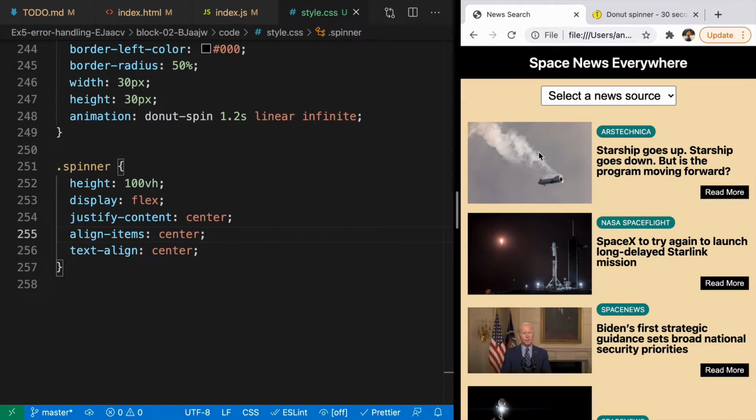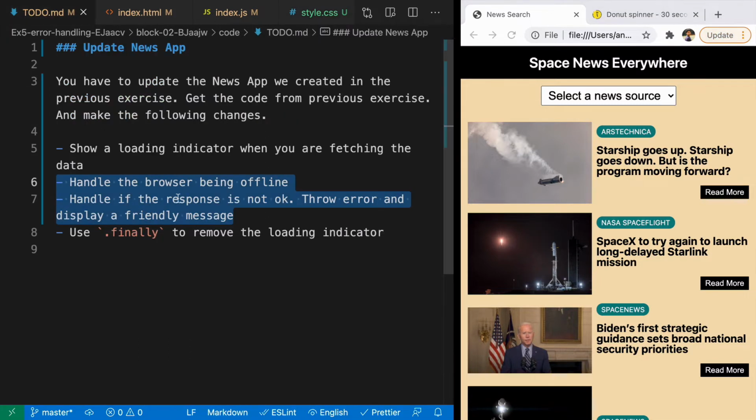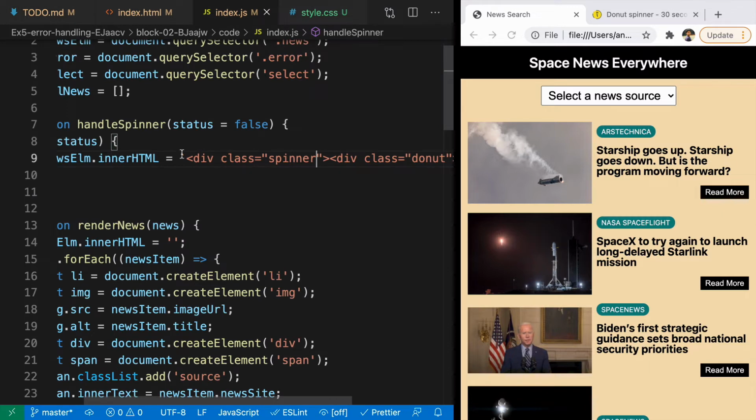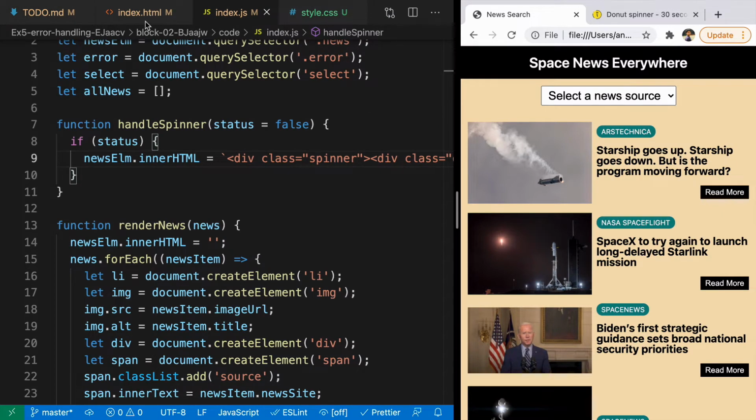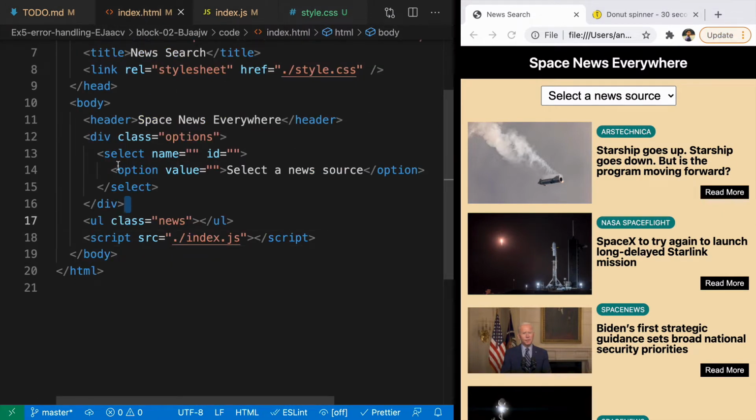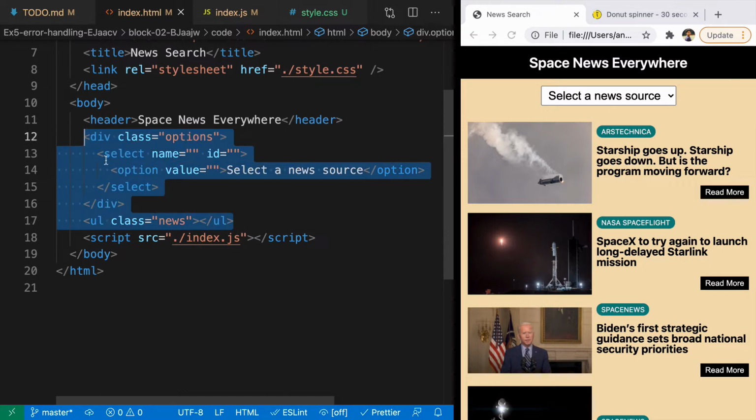But now the loading indicator looks good. We need to move on to the next part, where we have to display a friendly message whenever the browser is offline or whenever the response is not okay. So let's take care of that. So here, to display the error, whenever there is any kind of error, neither would I like to display the options nor would I like to display the message. So we'll have to hide these two parts.